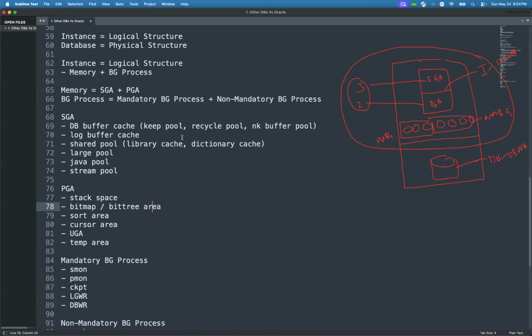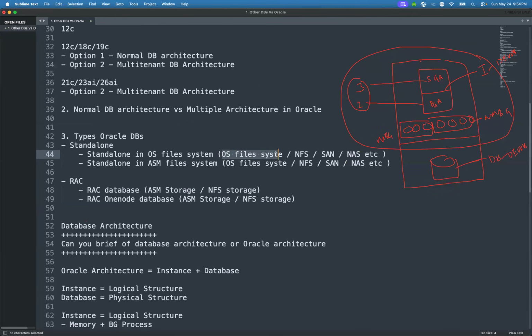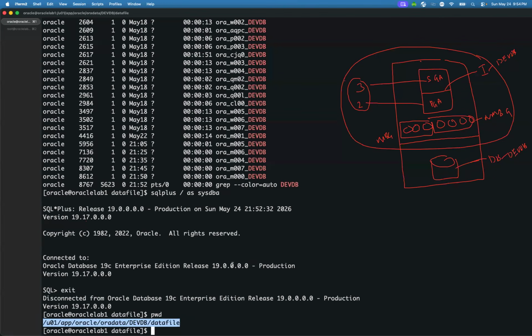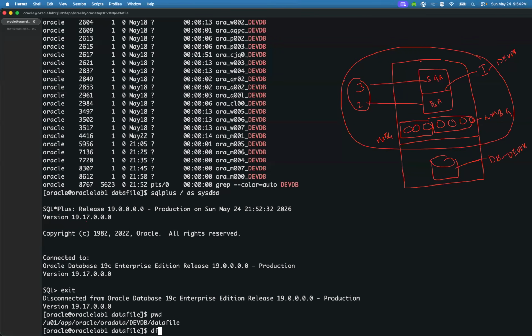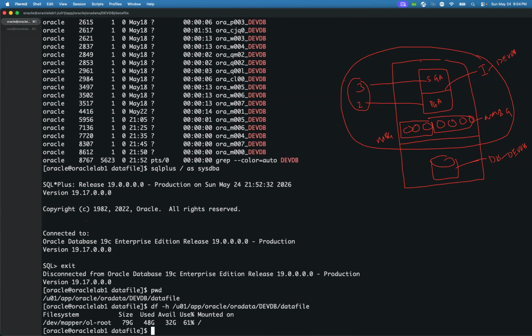Your database may be residing under OS file system, as I mentioned here, or NFS, SAN, NAS. Right now, it's an OS file system. Now, if I check what is this file system utilization, df -h. df is a Linux command again. You run this df -h and see the utilization of this file system. So my storage admin has given 79 GB storage, and then out of that 48 GB is used. Another 32 GB is free.